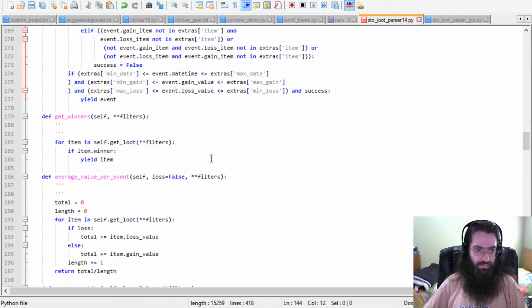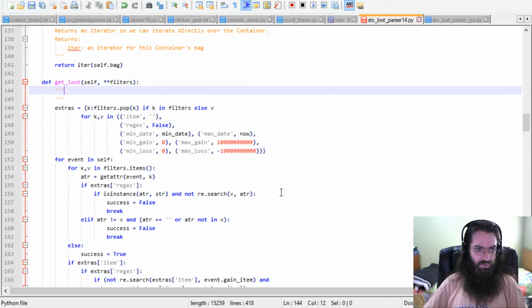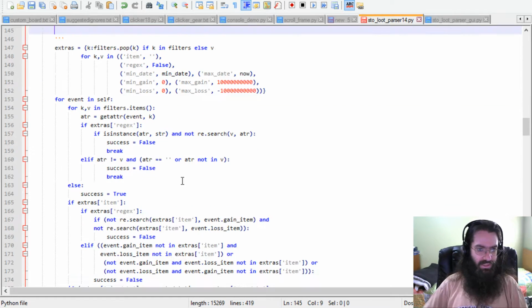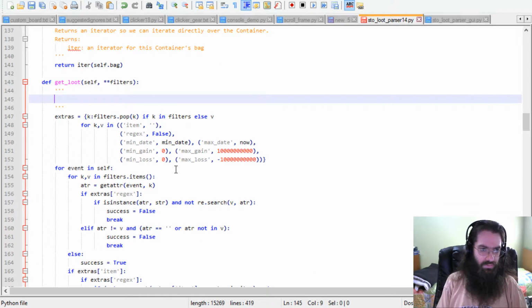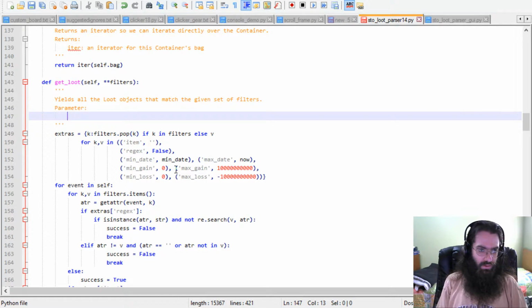And get loot. Aha, that's a big one. The rest will be more interesting to write docstrings about. And what does get loot do? I don't even remember. Retrieves all the items in the bag that match the given filters, I believe. Yeah. No, it yields them, right? Yeah. Yields all the loot objects that match the given set of filters. Good. I always misspell parameter. I miss the first E. I don't know why. Filters. Unpack dictionary, I guess.